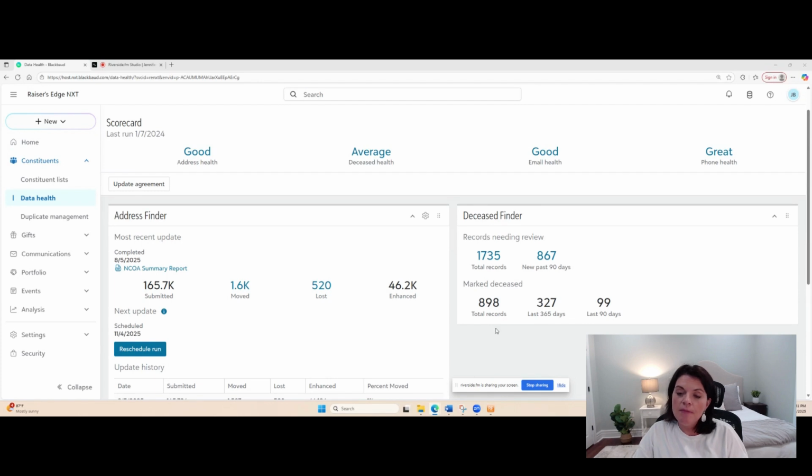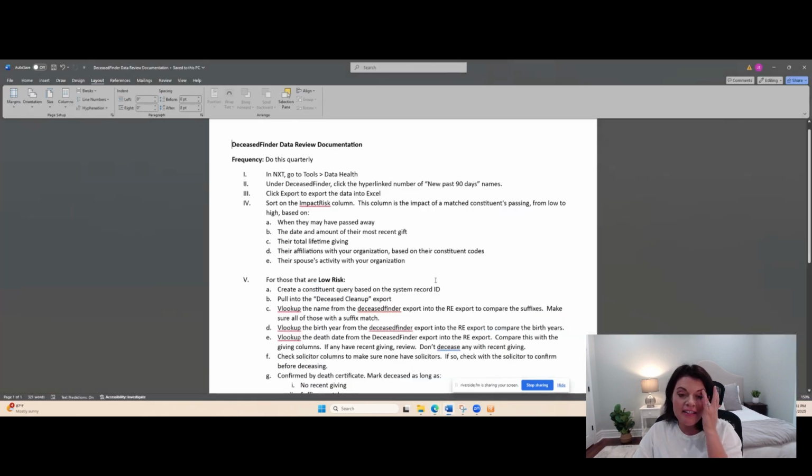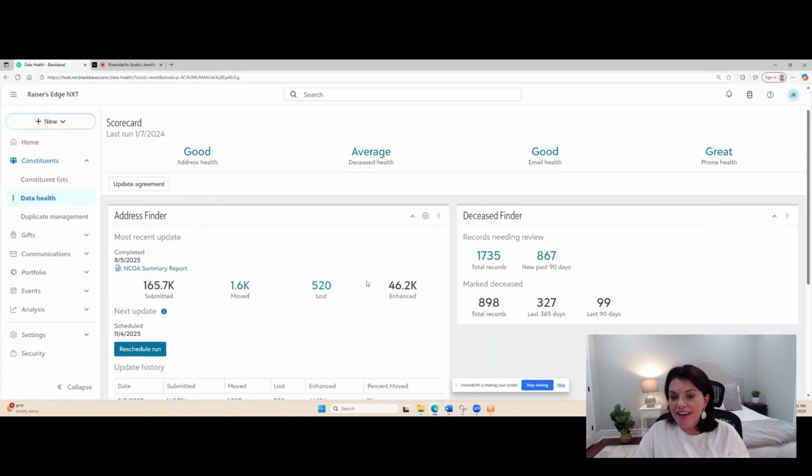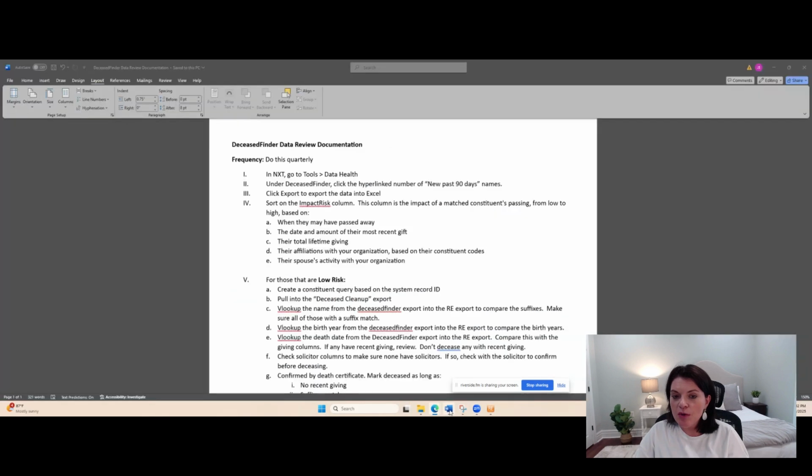So I pulled up some documentation that I've created for this, and I've put it into text format since this is live data, and we don't have the Deceased Finder running on our sandbox. I don't want to open up these lists because I don't want to show any donor data. So I'm just going to go through how I would typically approach this once I get the Deceased Finder results back from Blackbaud.